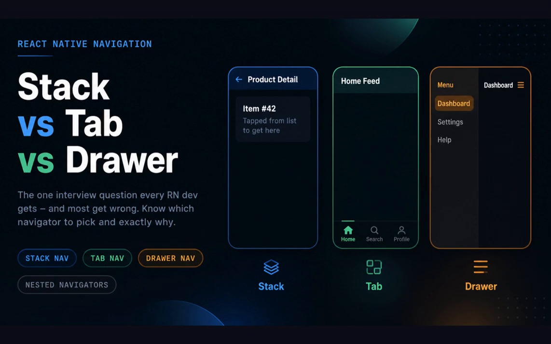React Native gives you 3 navigators: stack, tab, and drawer. Pick the wrong one and your app's UX falls apart. Pick the right one and interviewers know you actually build production apps. In the next 7 minutes I'm breaking all 3 down: what they are, when to use them, and how to nest them together. Let's go.